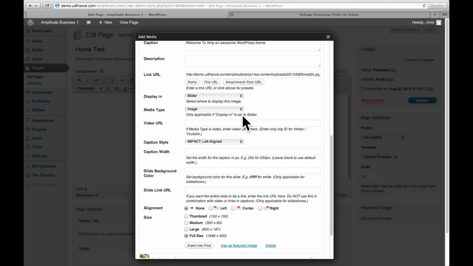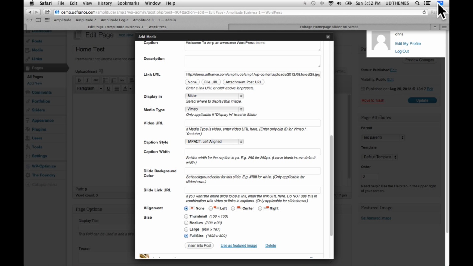I'm going to leave the first one as a video. So what we do is we select the media type. We find the media type that we want to use from the list. I'm going to choose Vimeo. And then I'm going to paste the video URL. In the case of Vimeo or YouTube, you simply have to paste the ID. You don't actually have to paste a full URL. The full URL is only used if you want to display a self-hosted video using Flow Player.